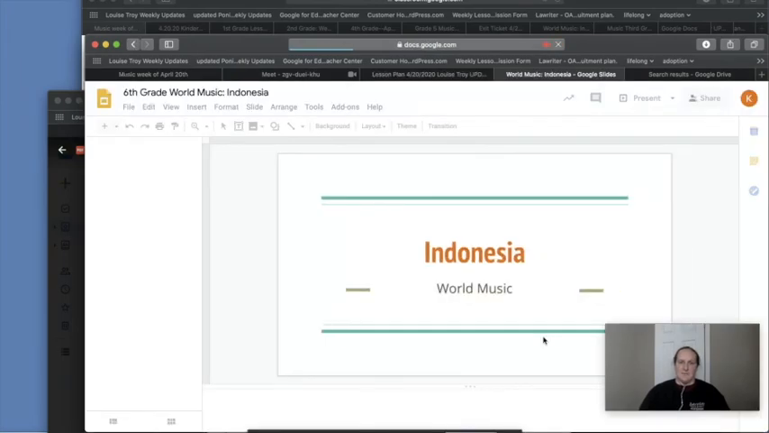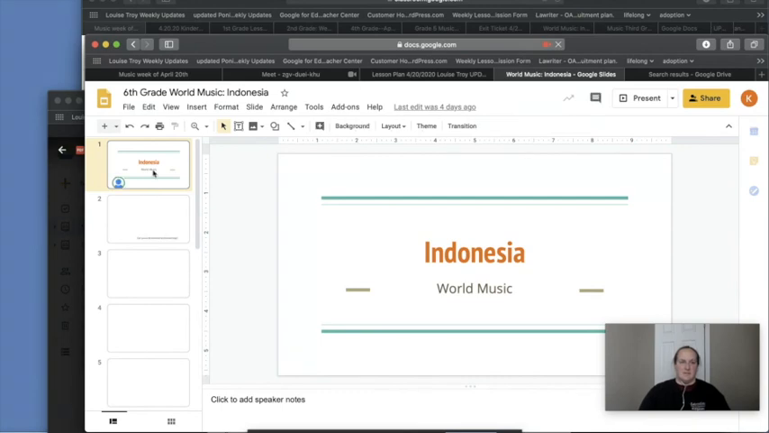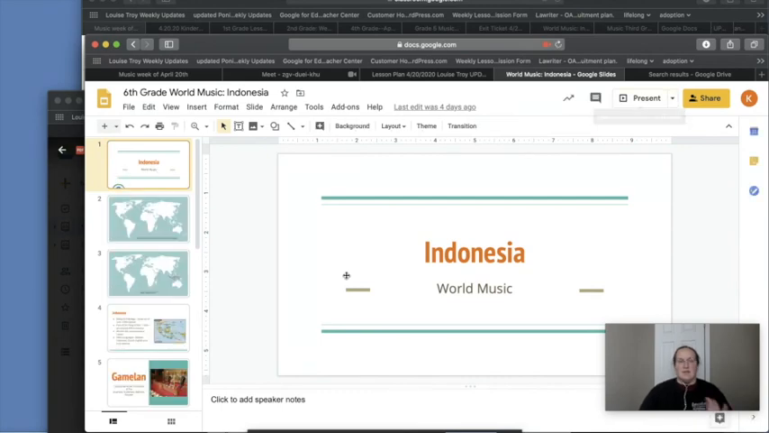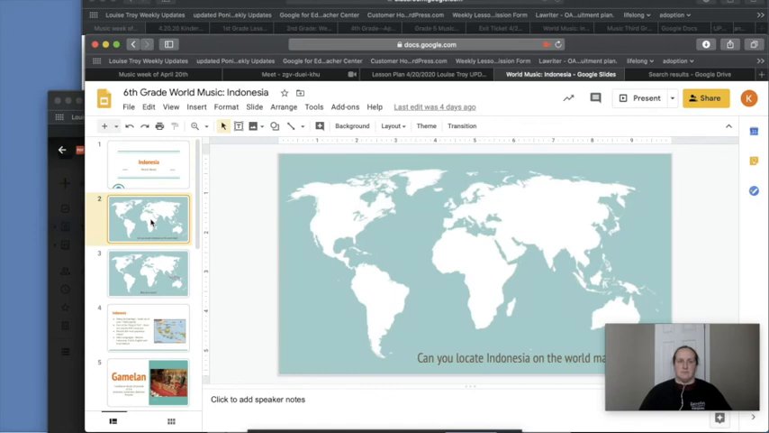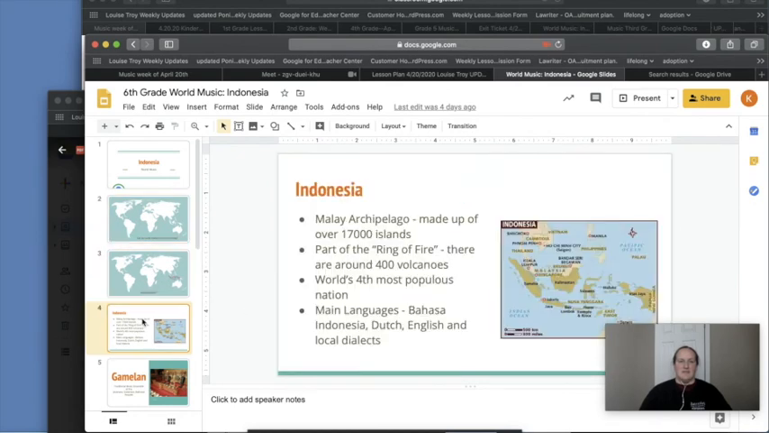After it loads, I can use scrolling, and sometimes I can even use the right and left and up and down buttons to be able to do it. See, there it is, and it is popping up. I ask you some questions. Can you locate Indonesia on the world map? And it says, were you correct? It talks to you about Indonesia, talks to you about gamelans.